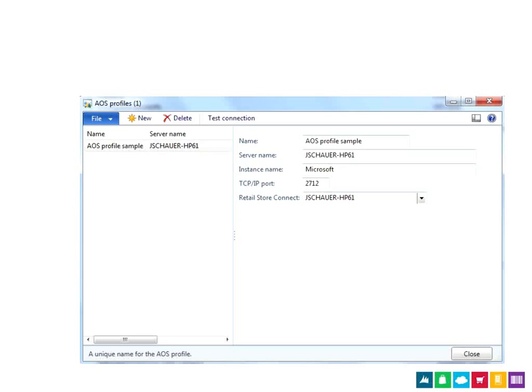You use the Store Connect profile. Then you create the AOS profile. Same thing. You give it a name that explains what it is, where it's running, or things like that. Then the server name is basically where the AOS is running. And then the instance name of the AOS instance.